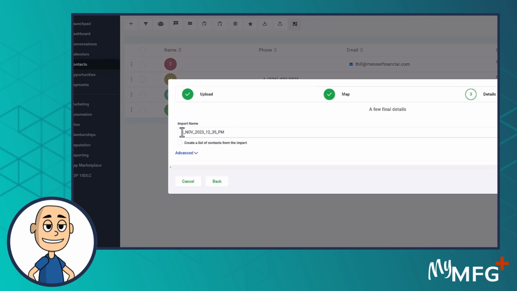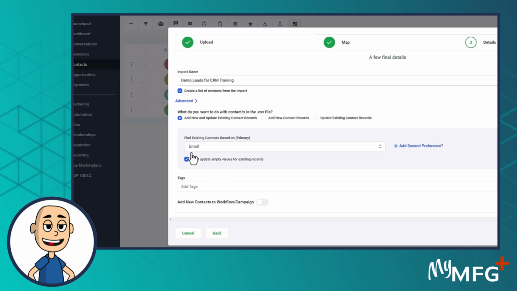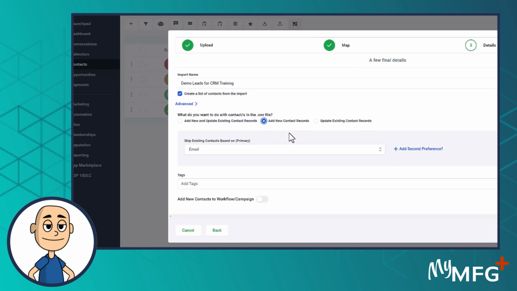Now it says right here, the import name. I'm going to rename that whatever the name of the CSV file is, and that's the name of my CSV file. I'm going to also have it create a list of contacts from the import. I'm going to click this little advanced button here. If you already have names in your database, I would just select this first one and add new and update the existing. However, if you just want to add the new contacts, you would select this option.